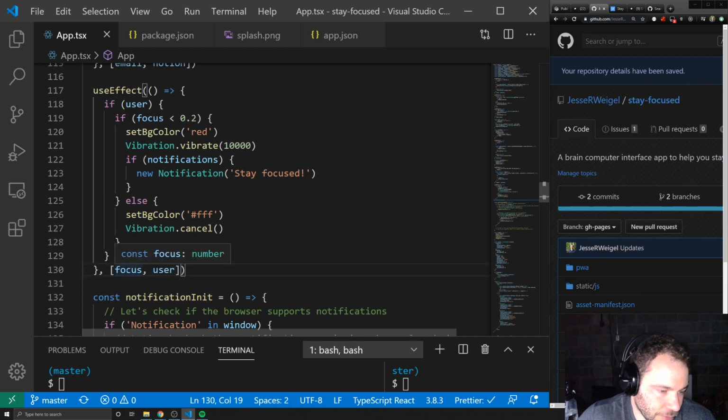Now, the array, everything we put in this array, anytime this updates, so these are two pieces of state. Focus and user are two pieces of state. If focus changes or if user changes, this is going to run. If something else changes that's not inside this array, this will not run. Okay, so that's what that second argument does.